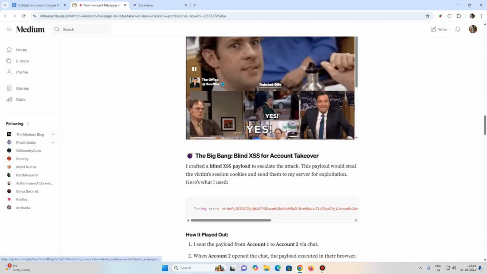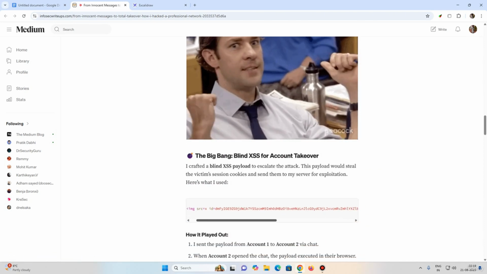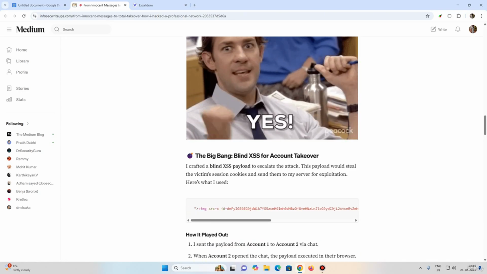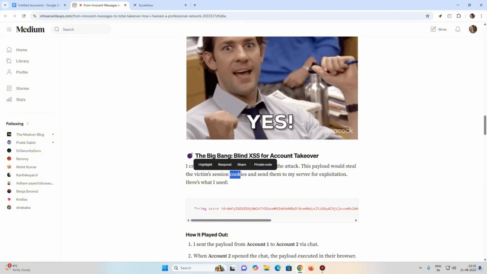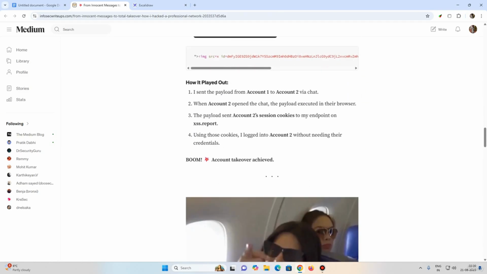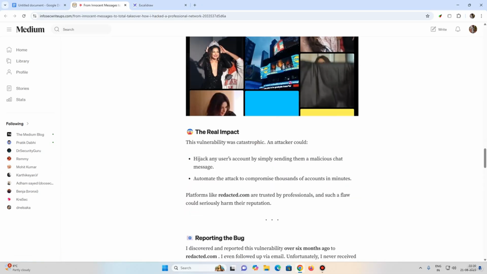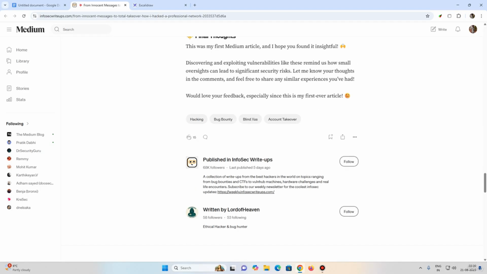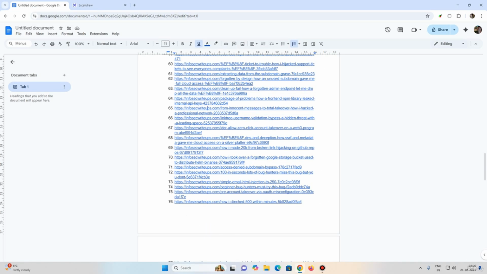So for full account takeover, you should just grab the cookies of that particular thing. So he crafted a blind XSS payload to escalate the attack. This payload would steal the victim's session cookie and send it to the server for exploitation. You could use XSS Hunter and stuff like that to do the same thing, and it resulted in full account takeover. So yep, it was from a website that didn't really bother.